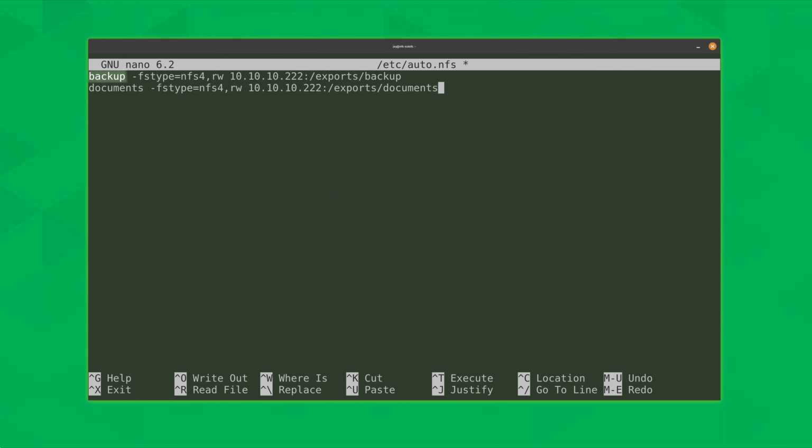But to be fair, where you see backup right here, you could have called this turtles or something and it would be fine. Whatever you name it right here is what the subdirectory, or the ghost directory, is going to be named inside the parent directory.